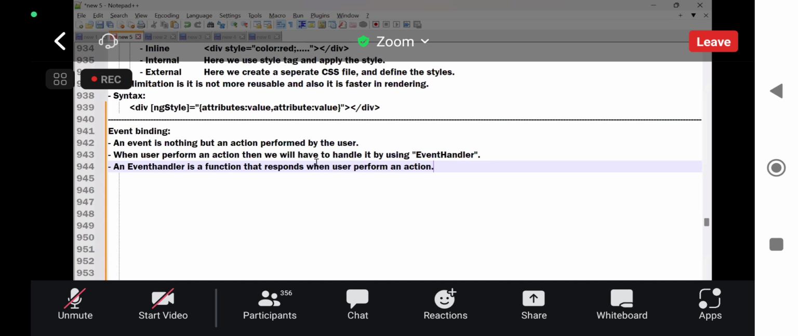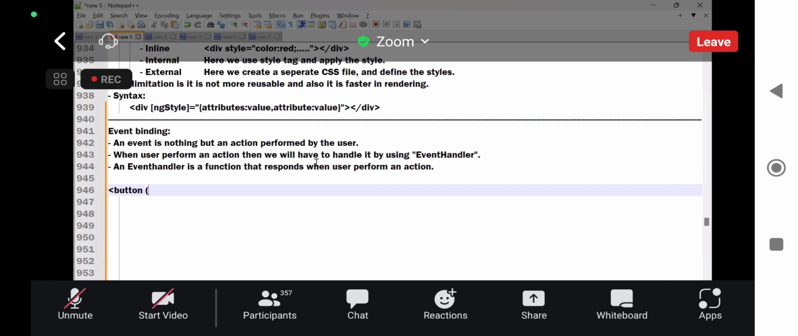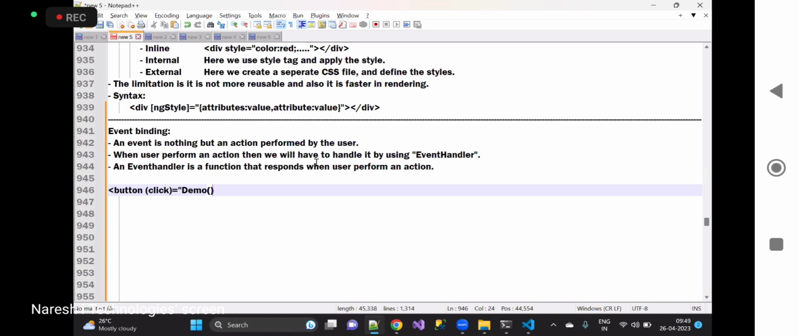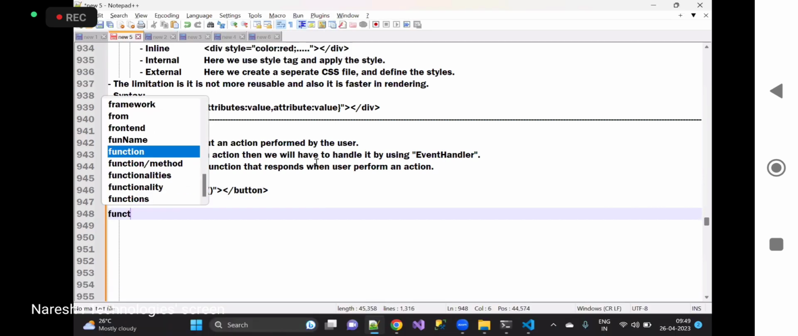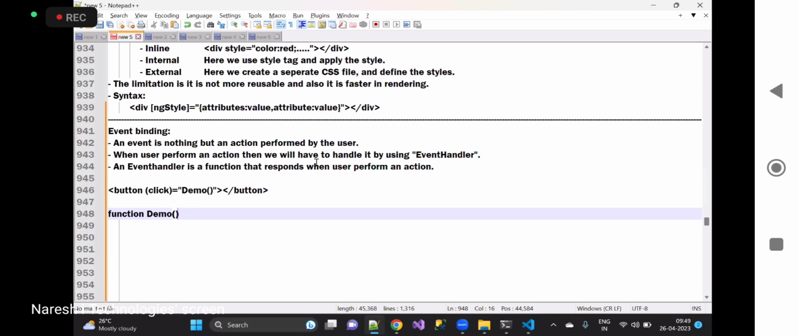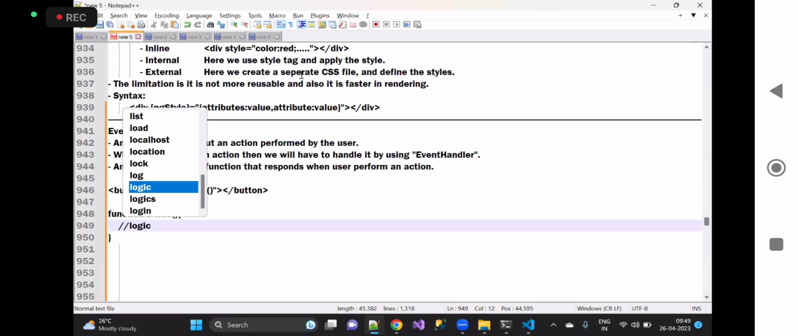Suppose when user clicks on something, then I want to do something. When user keeps the mouse on there, then I want to do something like this. Now you can see I have an event, something like this button. When user clicks on it, I wanted to execute the demo function. So how could I do that one? We will have a function with the name demo, and here whatever logic you have to write, you can write that particular logic.